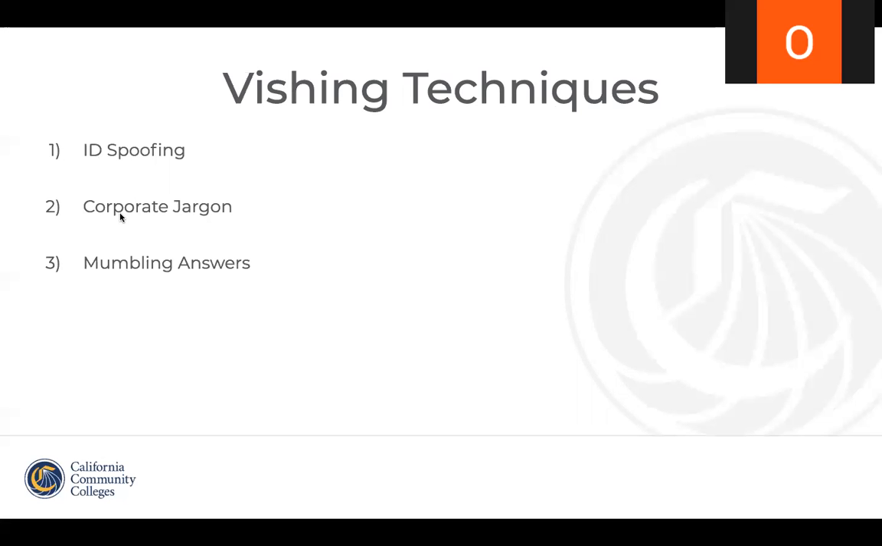Second is corporate jargon. After an attacker gains intel on a spoofed organization that they want to mimic, they will communicate to the target using vocabulary or terminology that belongs to that organization. An example of this can be impersonating in-house tech support by using technical terms and referencing things like, let's say, service or networking issues.